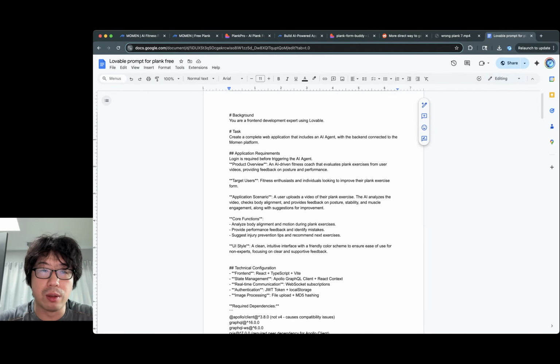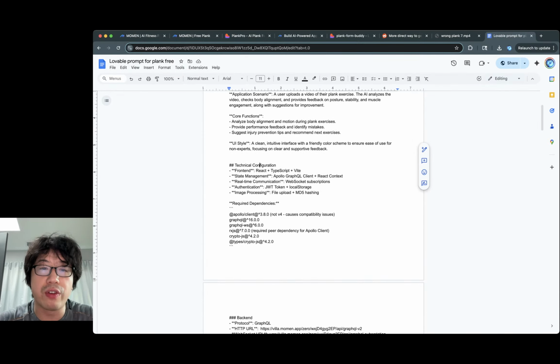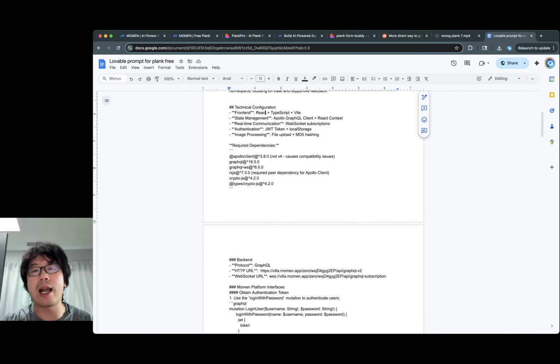Background that we went through, task we went through, technical configuration. Okay, the front end is React, TypeScript, Vite. That's actually the default tech stack of Lovable. We're not inventing anything here. State management, we're going to use Apollo GraphQL client and React context.